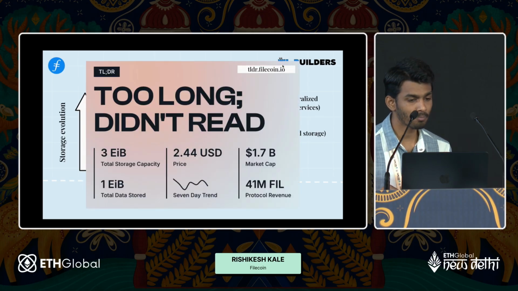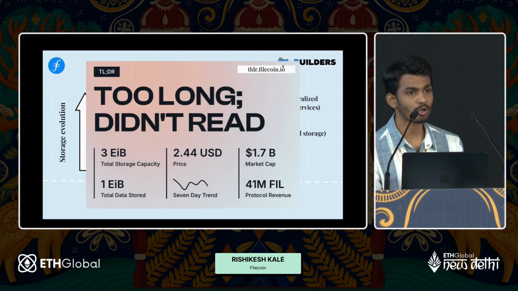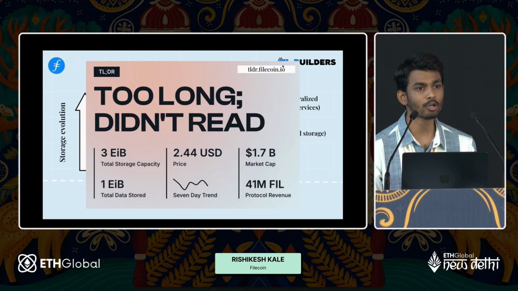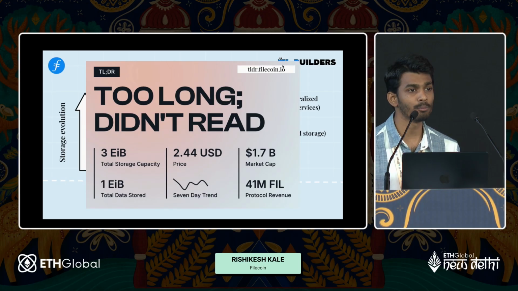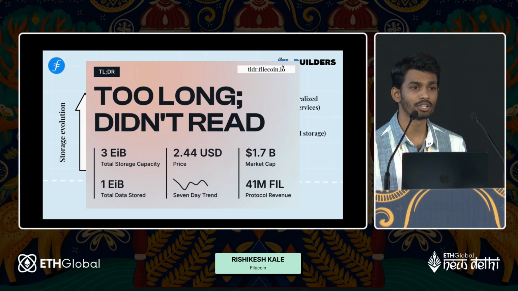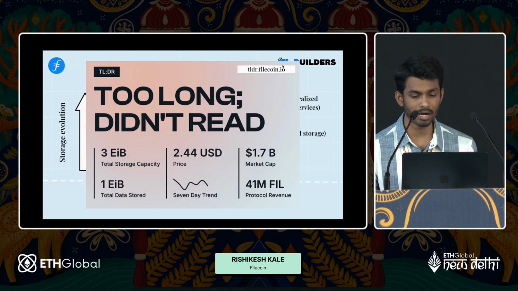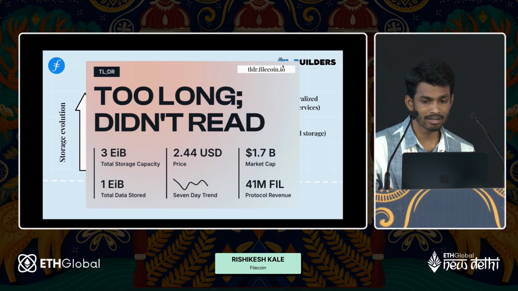So that was quite a long historical journey of Filecoin. But if we talk about stats, we have a huge amount of total storage capacity, and almost one third of the total storage is now completely full. And there are some marketing stats you might be able to see, and that's where Filecoin is currently standing.